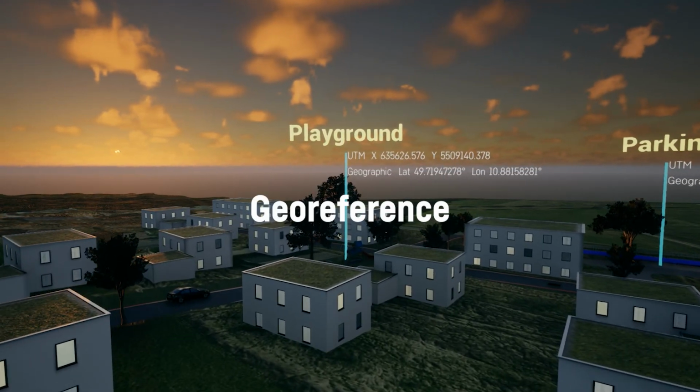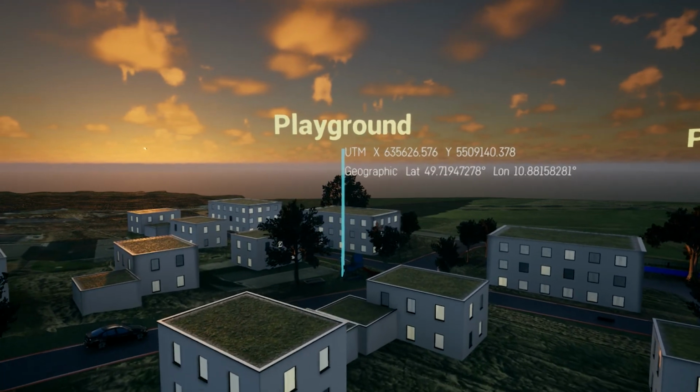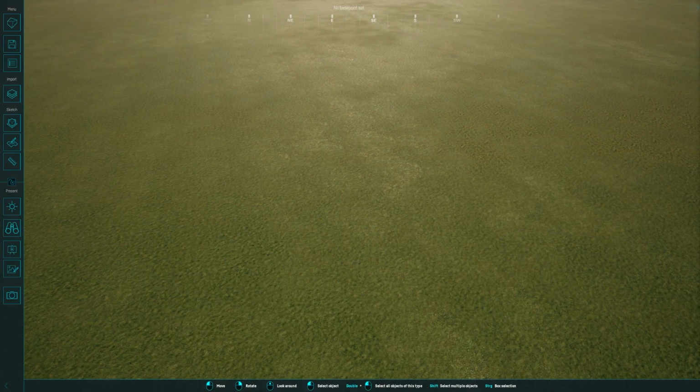Today we're taking a look at how georeferences work in GeoVisual. First, let's create a new project. You'll notice that initially, your project doesn't have a georeference, meaning there's no basepoint set.